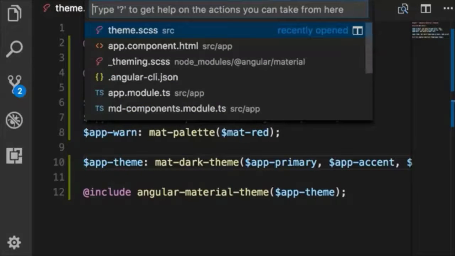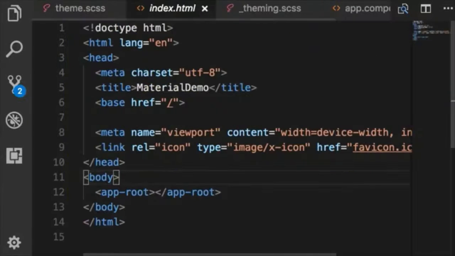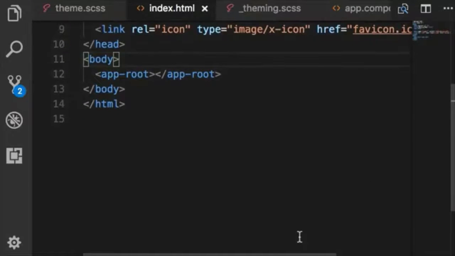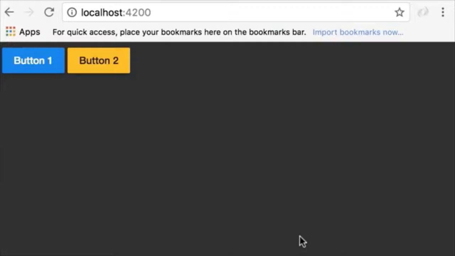So let's go to index.html. So this body element, this is the container of our application, right? So here we add a CSS class that is mat-app-background. Now back in the browser, this is our dark theme. So the background of our application is dark.